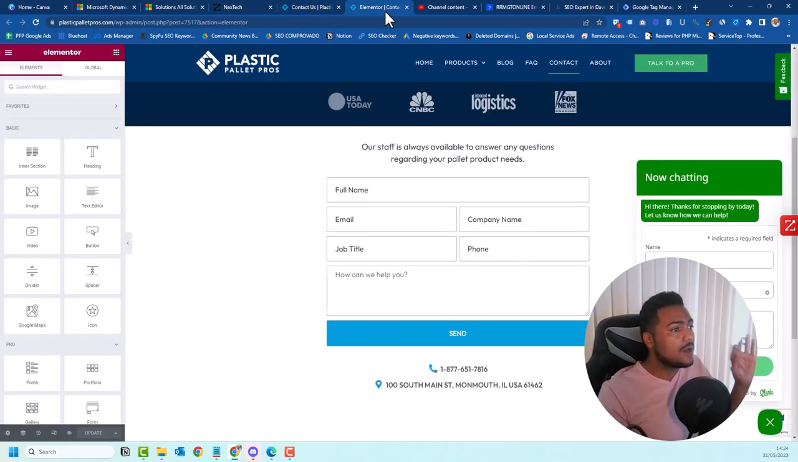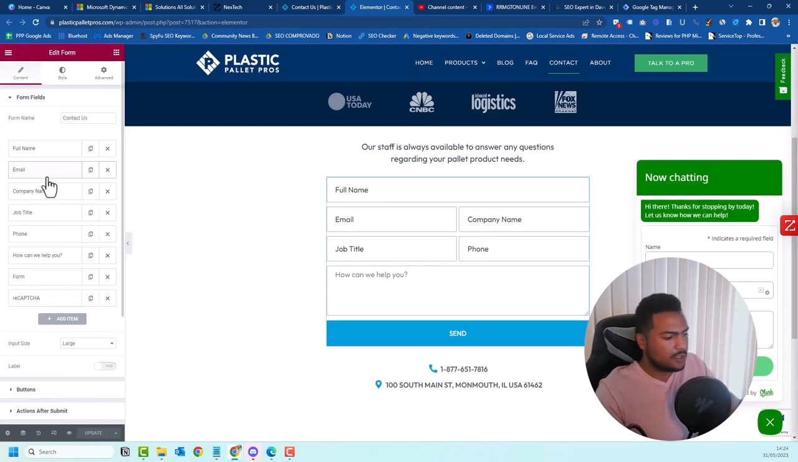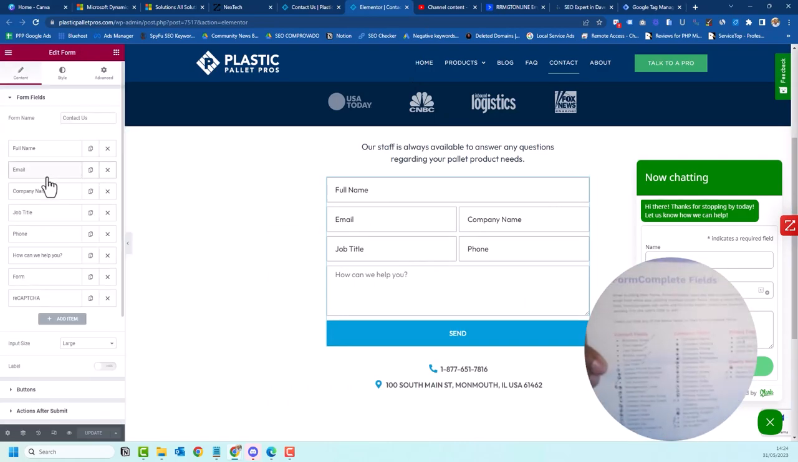Because right now, what I'm working on is I'm creating several hidden fields here on this form using Elementor, because I'm able to bring all these fields to the system.